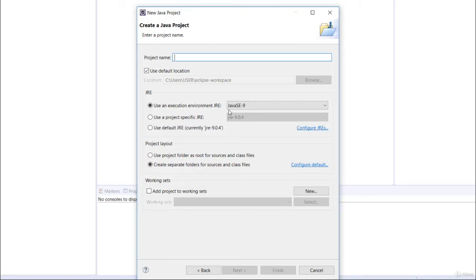Because this is the first project we are working on and we are about to create a Hello World project, which is what is needed as a beginner, let's go ahead and name our project Hello World.